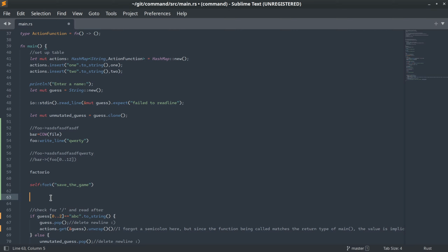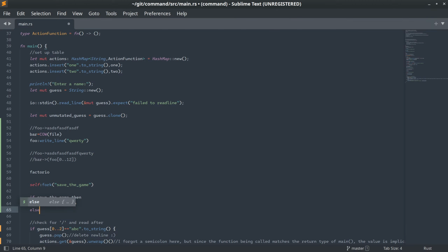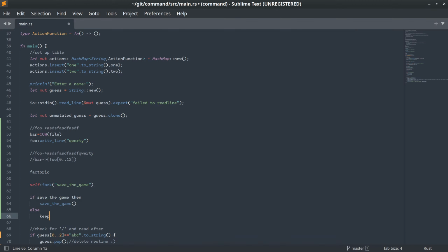So it's one process, now it forks, now it's two processes, now it does if save the game, then save the game, and else keep running. I think I get it. So this is one process, then it makes a new process that's an exact copy, and if it detects that it's the copy, it saves the game. But if it detects that it's not, then it keeps running.